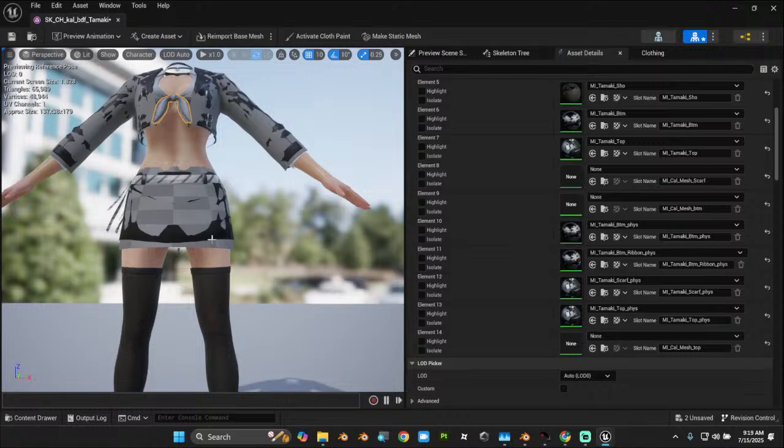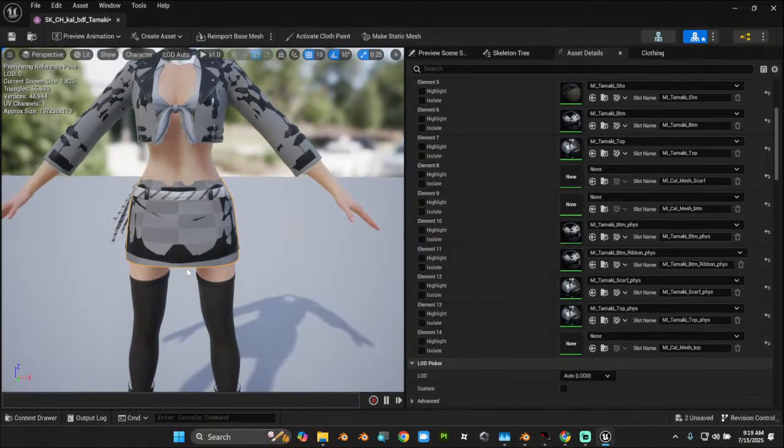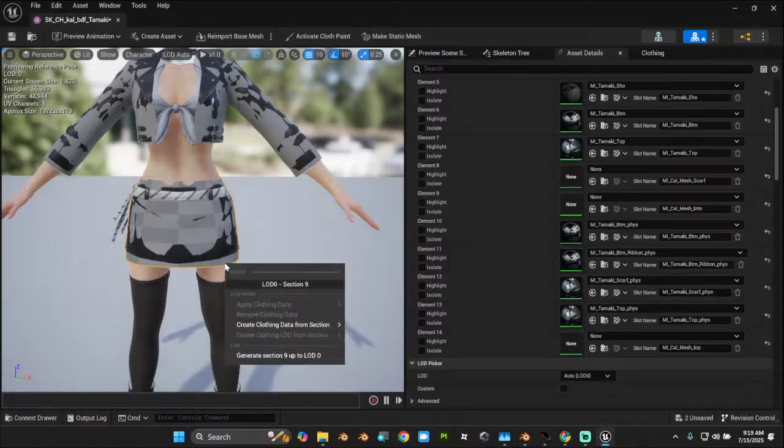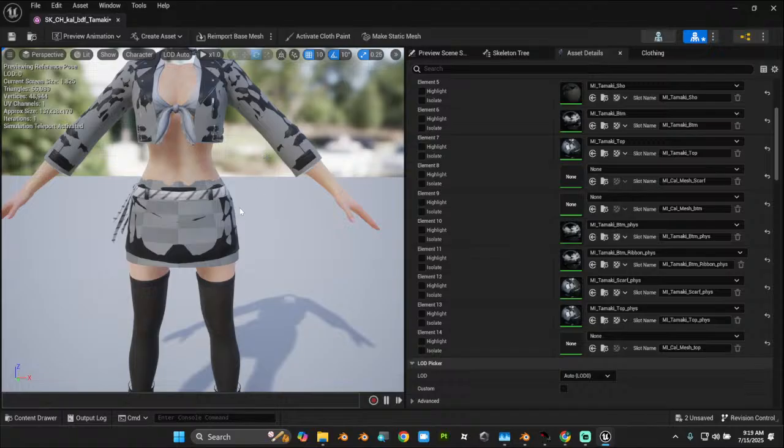All right, so what we want to do is set up. Let's start with the skirt. It's probably the easiest one to work with. So we'll just click on it, right click, create cloth. Let's call this one skirts. I'm not going to set up any physics to it just yet. Just create.